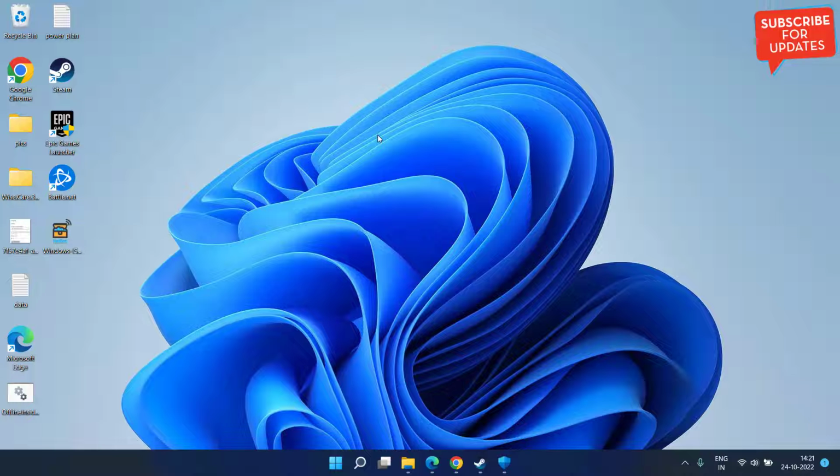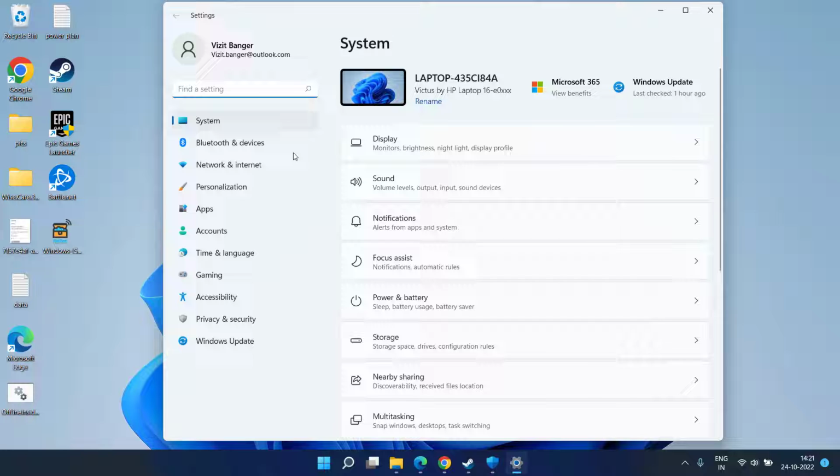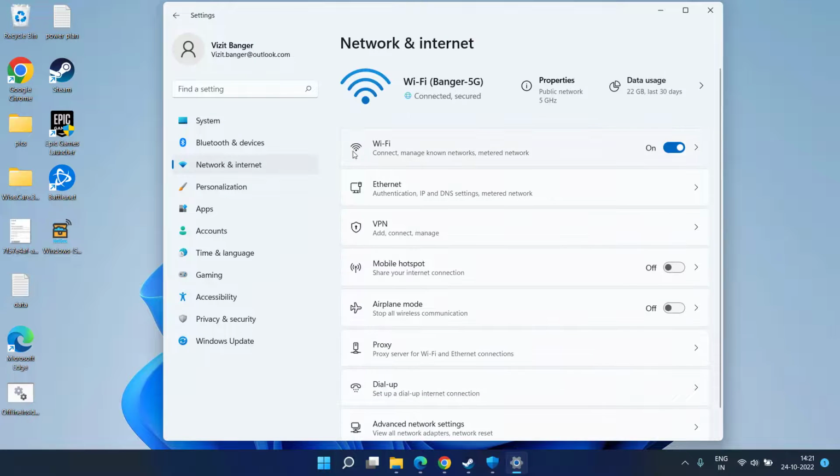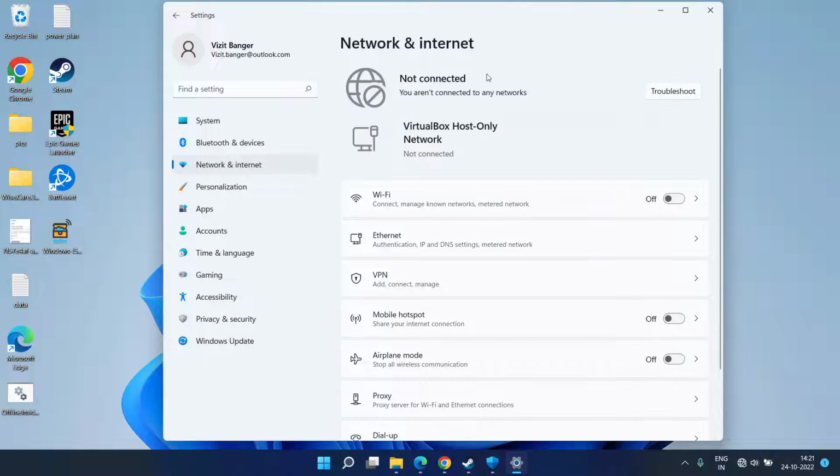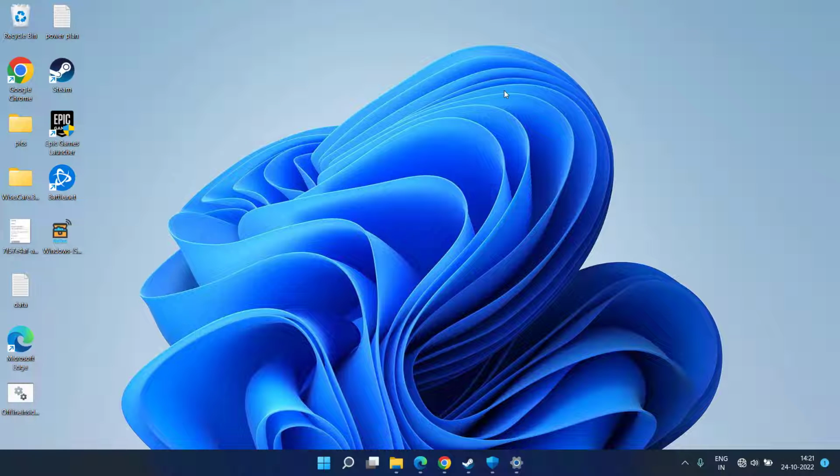And the next tip is head over to the settings menu, click on network and internet. If you are connected to Wi-Fi or Ethernet, simply turn it off. Once you disable your internet, wait for at least 2 to 3 minutes and then try to launch your Uncharted Legacy of Thieves game again.